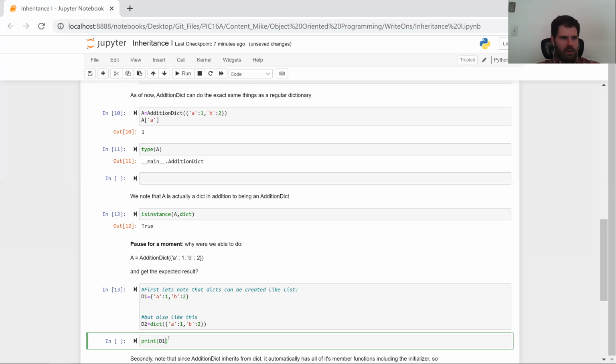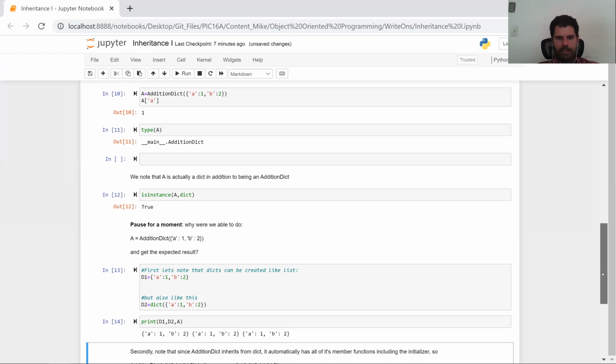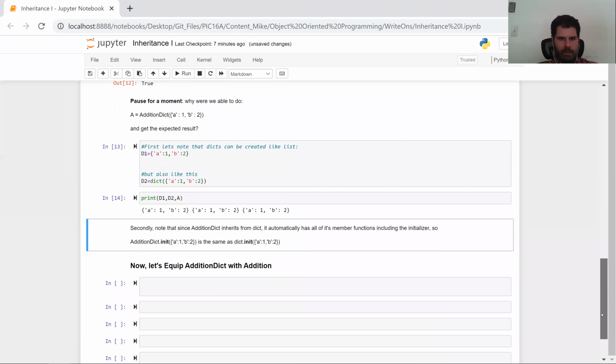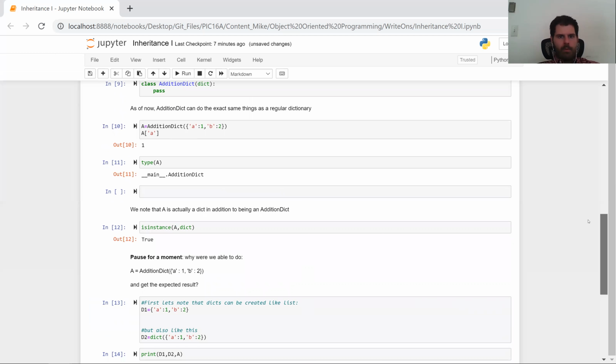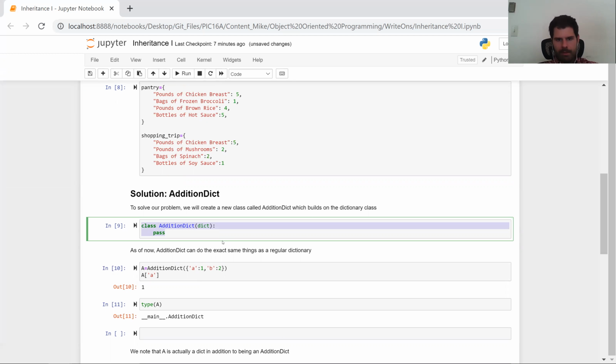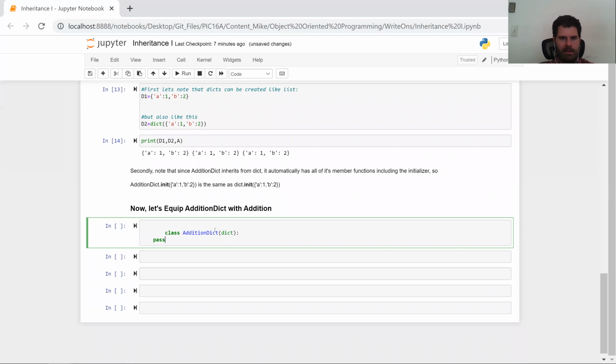And to verify these all look exactly the same, let's go ahead and print them all out. No difference. Okay. So now we should probably actually make our addition dict do something, because so far we created something which is just as good as a dict, but we want our thing to be better than a dict.